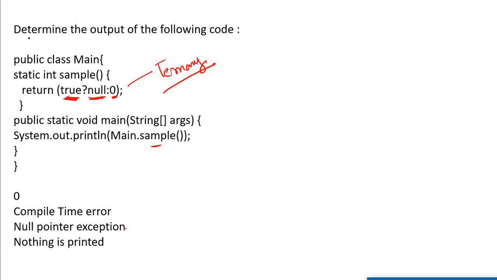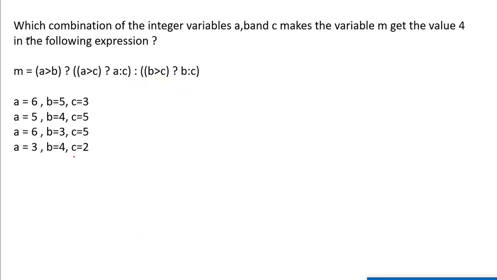Well, the result will be null pointer exception, because you can see here the condition is true, so this part will be returned, so null will be returned, and this will lead to the null pointer exception. If in case there was false, so what will be returned in that case? 0 will be returned, right? But as there is true, null will be returned, which will lead to null pointer exception. Let's see the next question now.